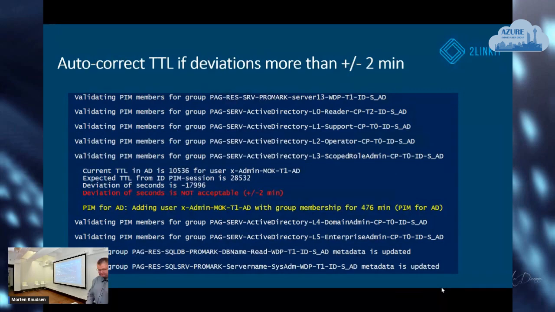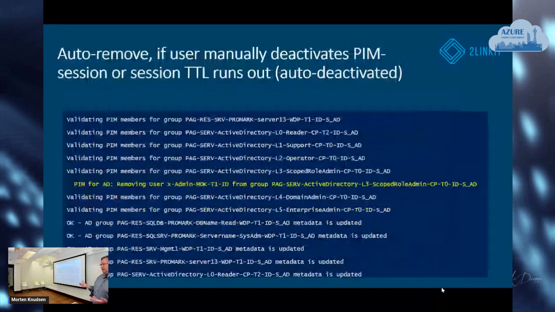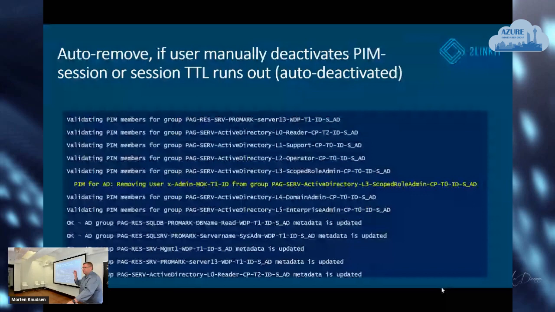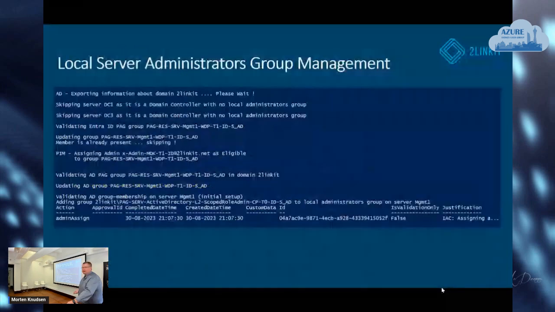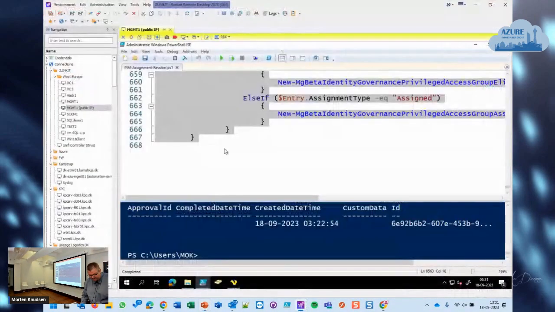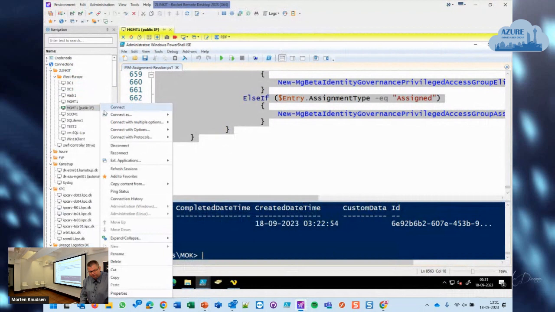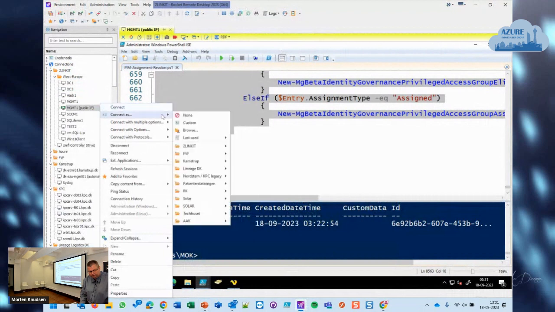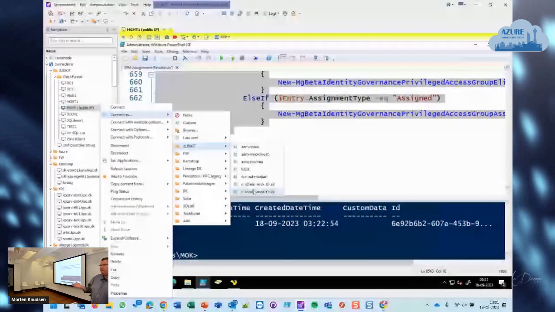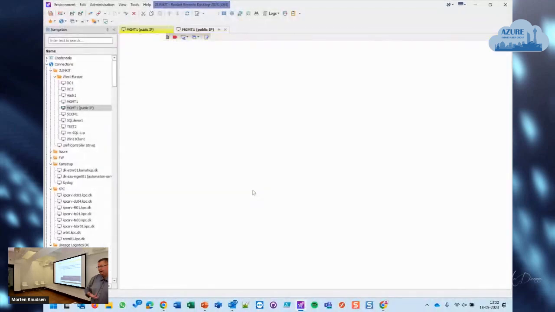So when the time expires or the admin goes into PIM and deactivates the assignment, then the admin is automatically removed from the group as well. So let's just see this in action. What I'm now trying to do is to connect to this server here as my admin. And I have not activated any permissions right now, so it should deny my access. So let's do that. And it tries and it will not be happy.